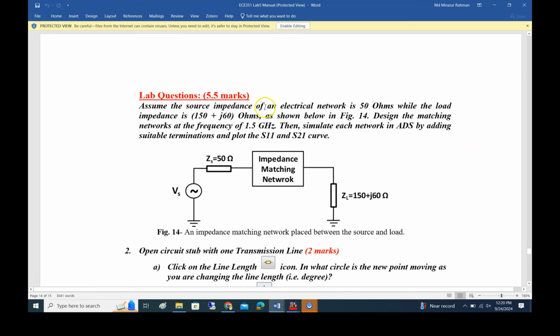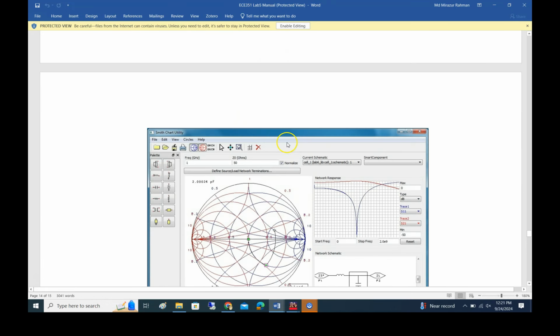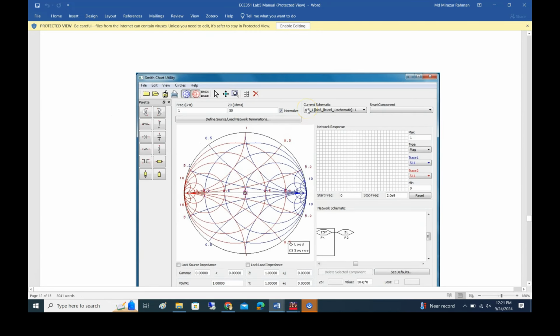Okay, so let's start with the problem. Assume the source impedance of an electric network is 50 ohm, while the load impedance is 150 plus j60 ohms, as shown below in figure 14. Design the matching networks at the frequency of 1.5 GHz. Then simulate each network in ADS by adding suitable terminations and plot the S11 and S21 curves. If we solve these problems, as I said, this is going to cover all the things that we have skipped right now, so don't worry.